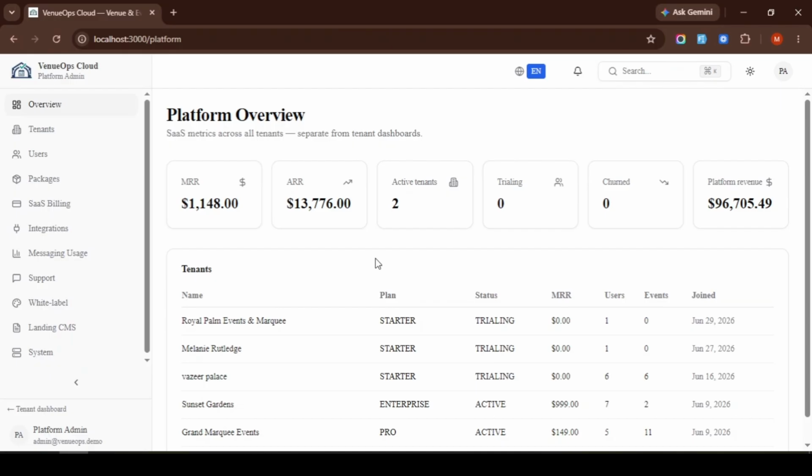The platform admin at /platform is different. This is the super admin control panel. For you, the platform owner, not for venue customers. Only users with the super_admin role can access it. Everyone else is redirected to their tenant dashboard.